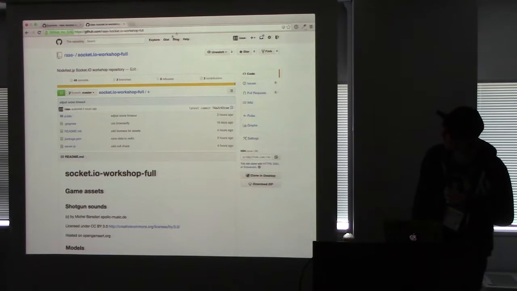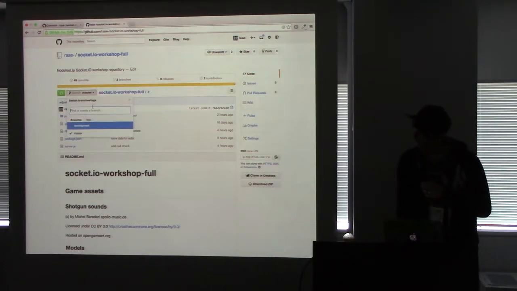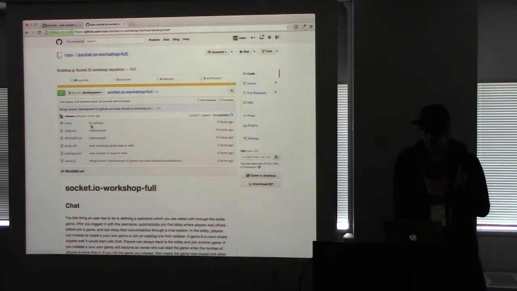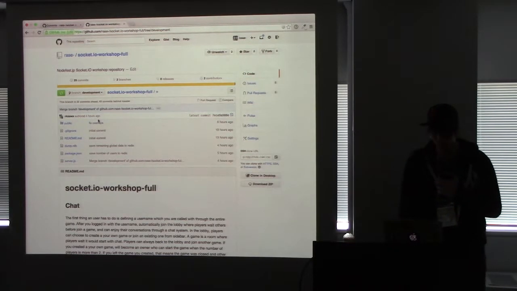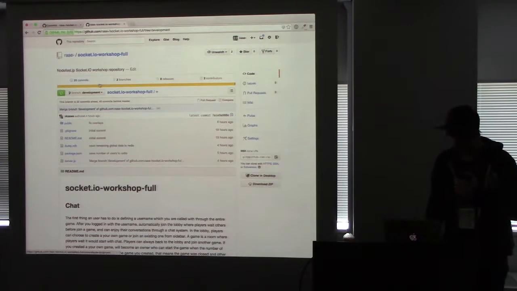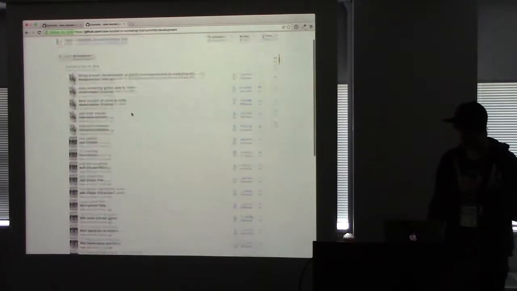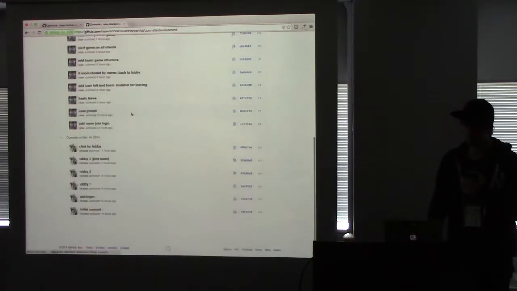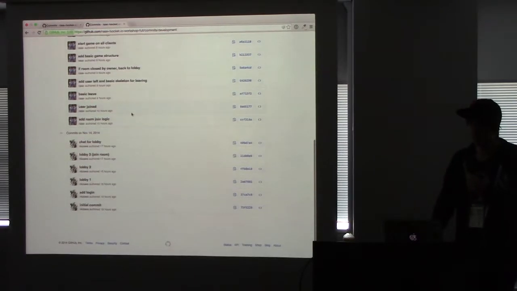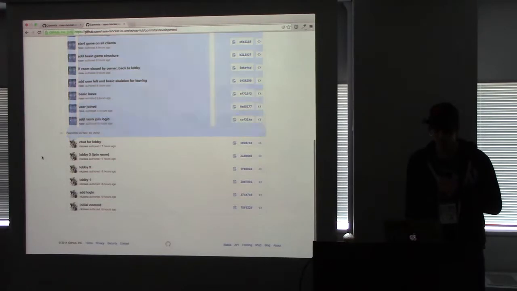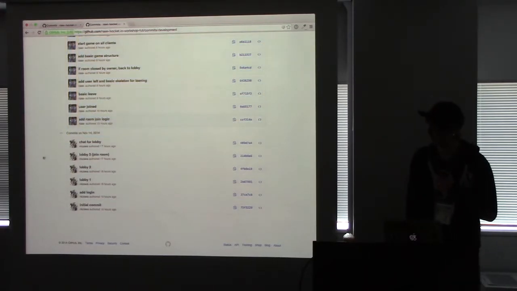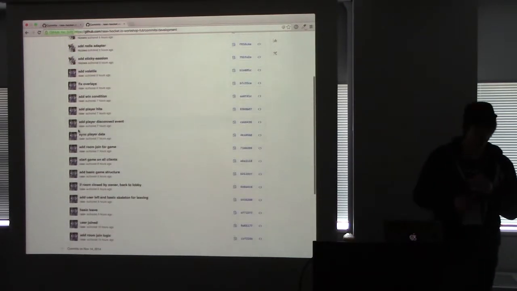So you can find the repository on GitHub, and there is a development branch that we will be following throughout the workshop, where we're going to build this game in steps, where each commit is basically one step that we will be doing. Now, if you, for some reason, don't quite make it in time before we head to the next step, you can just simply check out the previous step and then keep following along. So let's get started.